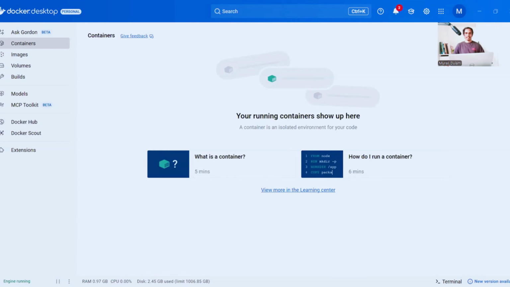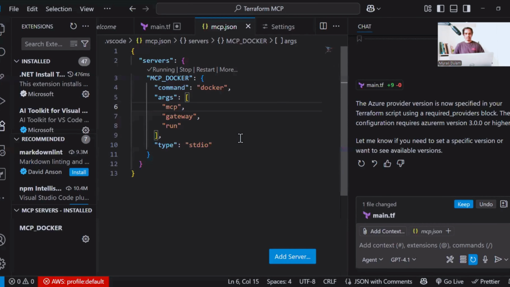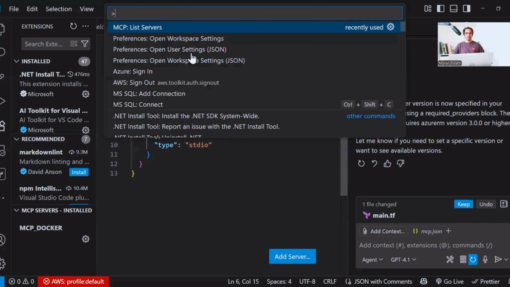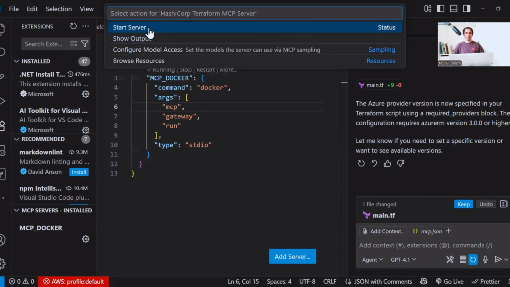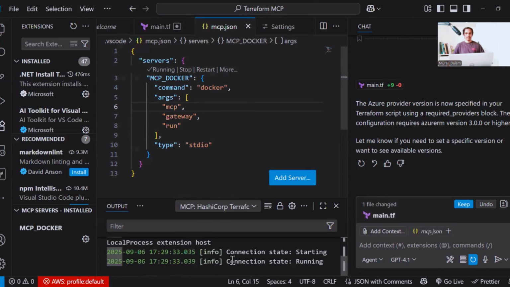So let us try to initiate it. Just enter Control-Shift-P. Just enter list servers. Now the server is top right. Just click this option. Then start server. So here we initiated the server also. Just see, it is running.